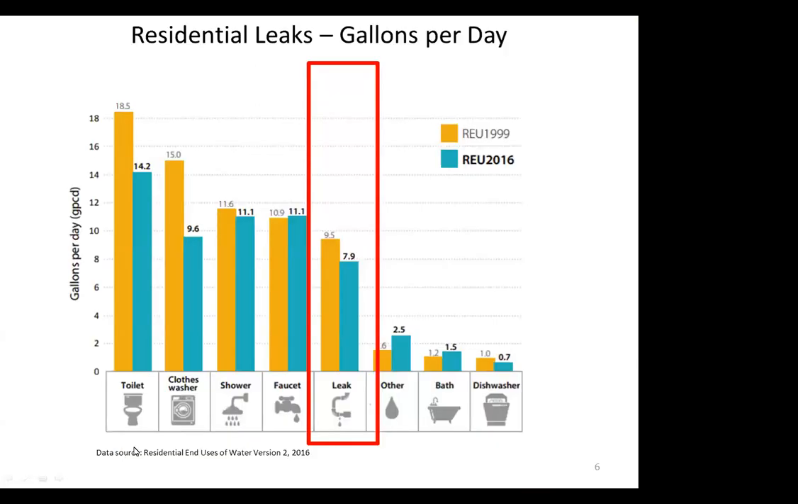So why do leaks matter? Well, on average, leaks account for almost 8 gallons of water per person per day. This graph on the screen is from a recent study comparing water use in 1999 to 2016. Overall, water use has gone down during this time period, but leaks continue to be an issue. You can see here, outlined in red, where the leaks are. And leaks are using more water than the bathtub and the dishwasher.